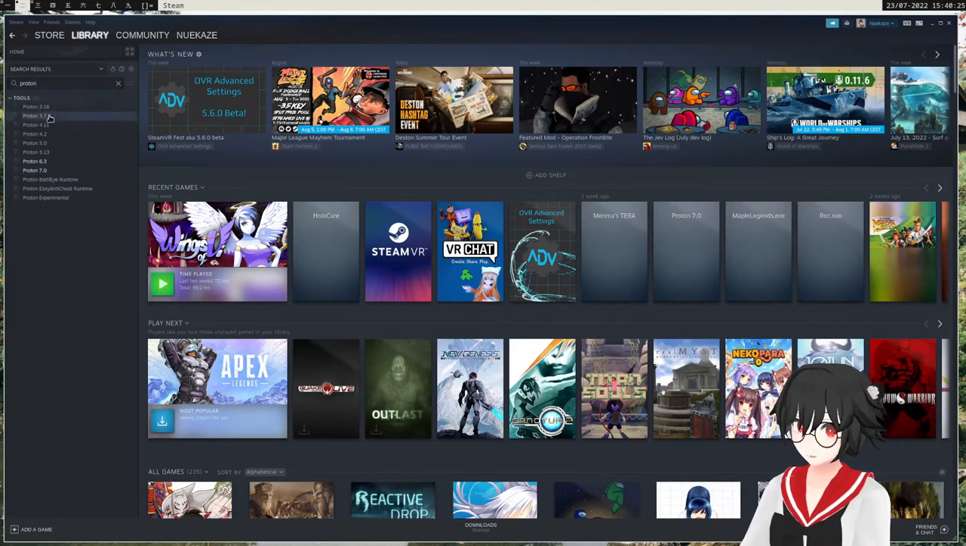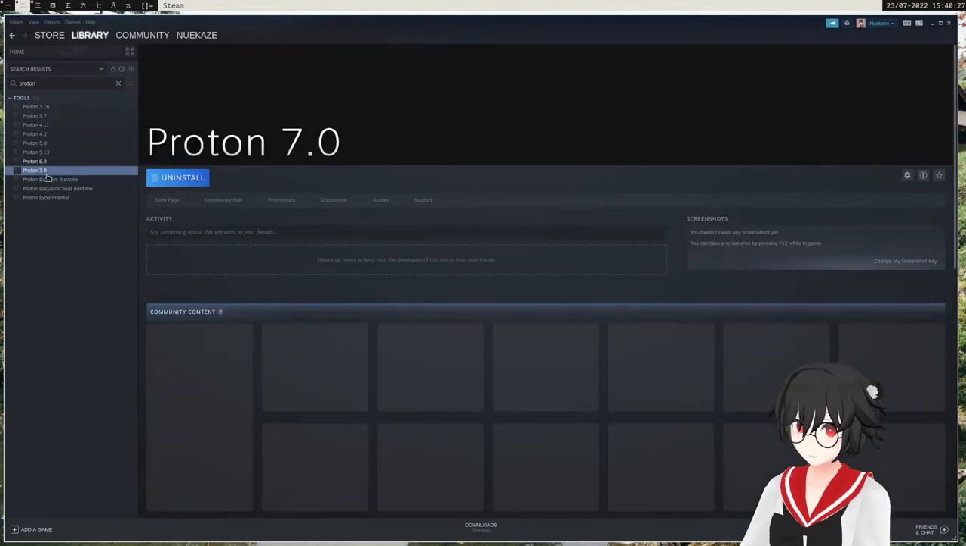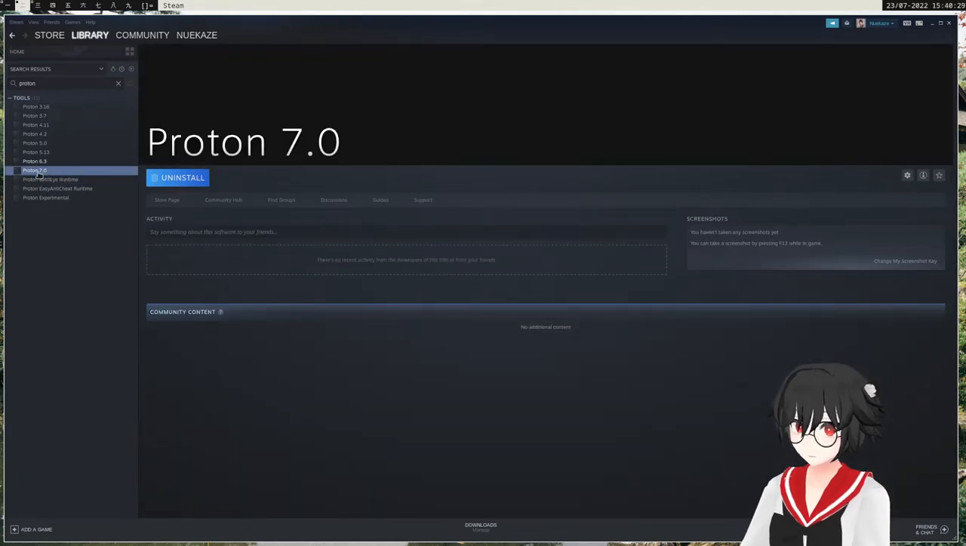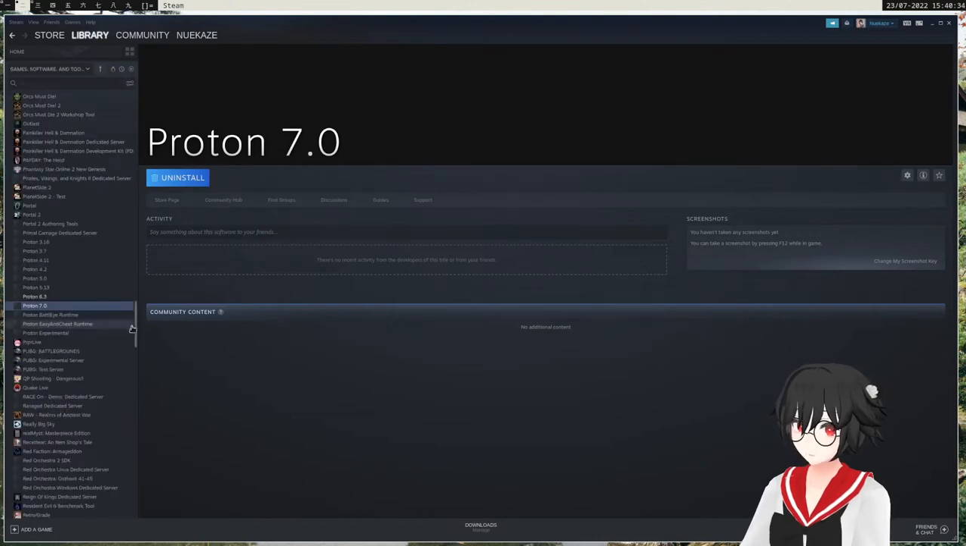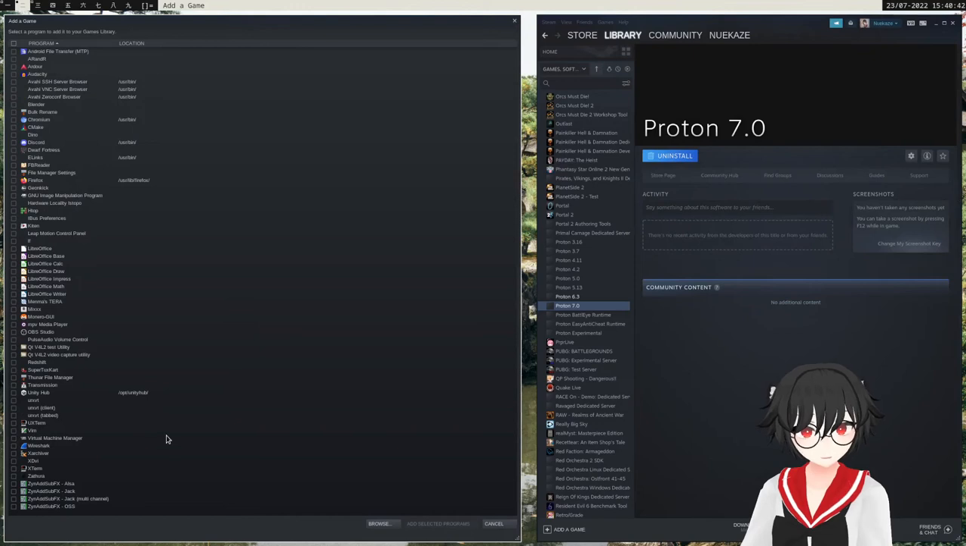So here we can install a bunch of different versions. I'm gonna use the latest, or the 7.0. So you can just install this if you haven't installed it. And then we're gonna add VSeeFace. We're gonna do add game down here and add a non-Steam game. It's pretty small text, I'm sorry.